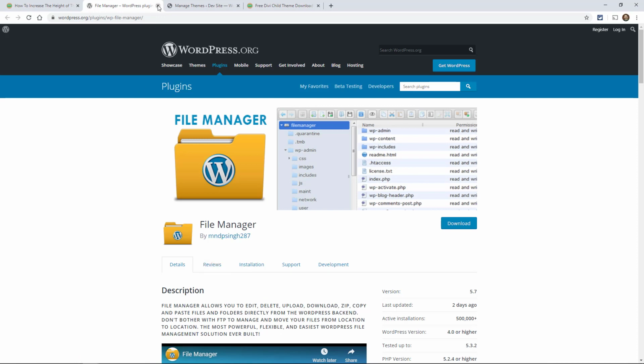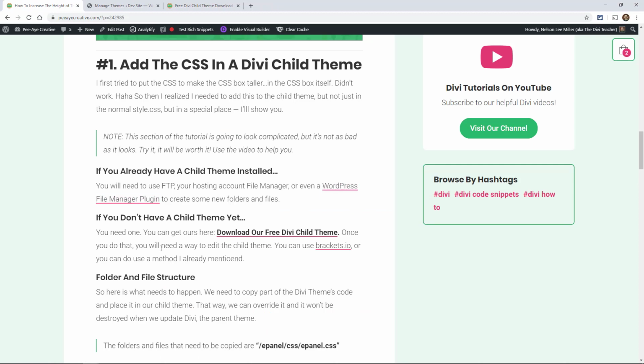Okay, so there you go. That's what we're going to be using. I have it linked in the tutorial. If you're watching this on YouTube, you're definitely going to need my blog post open in another tab.